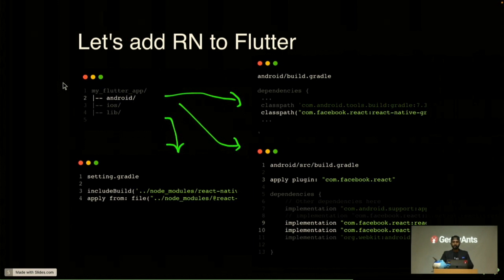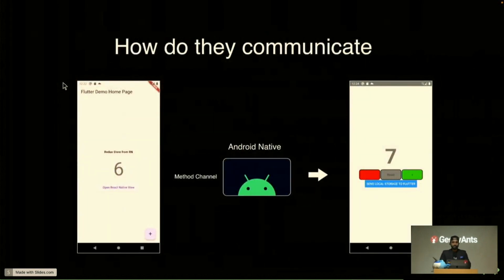Now, this is the basic configuration. This is just 3 steps, but it took me around 3 days to understand what's happening here and to figure out how to run my React Native application inside Flutter. Now, let's try to understand how they communicate with each other.